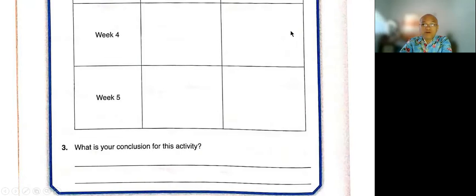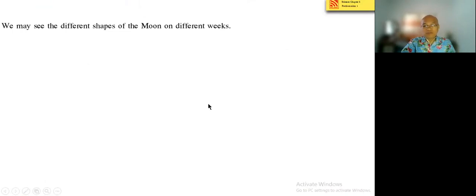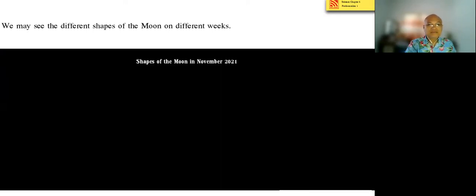Before you can do that, I want you to see the shapes of the moon. If you don't have time to observe the moon in 5 weeks, I want you to see the shapes of the moon on different weeks from this picture. So here are the shapes of the moon in November 2021. In the first week, the shape of the moon looks like a crescent, maybe only 1/8 the size of the moon.